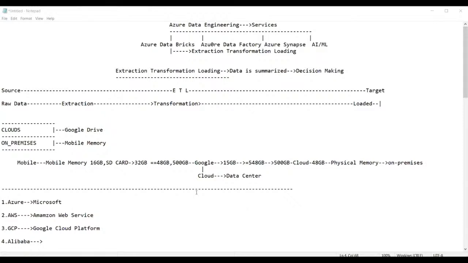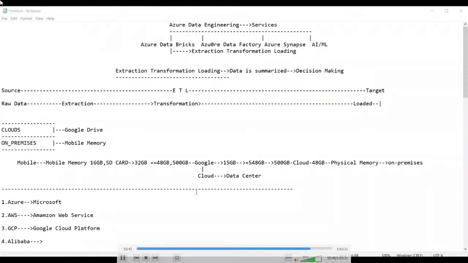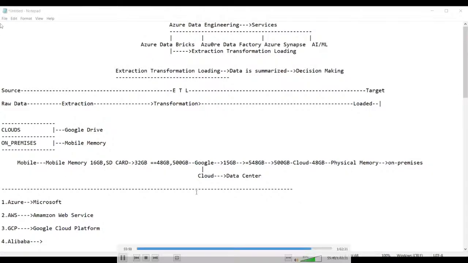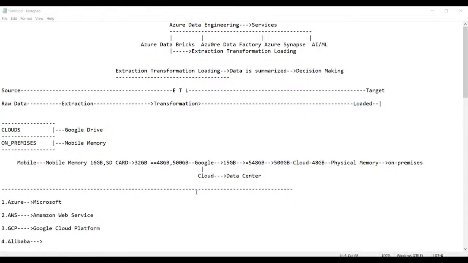Is it required to learn both Azure Data Factory and Azure Databricks for industry? See guys, there is no connection between Azure Data Factory and Databricks. If you learn it, that is up to you. If you don't learn it, there is no problem. You can get a job individually on Azure Databricks as well as on Data Factory. These are 2 different services.